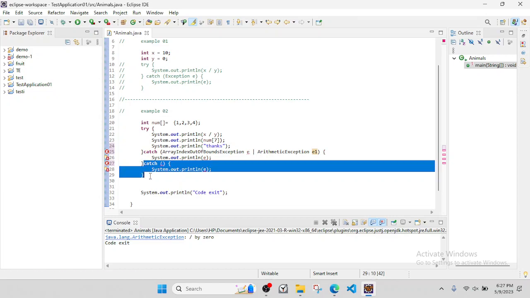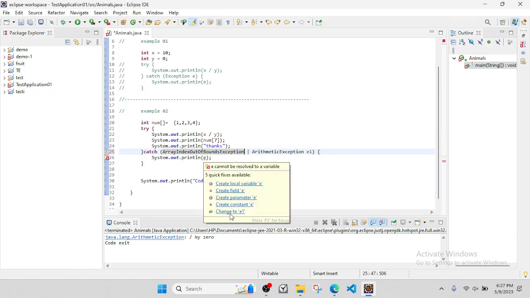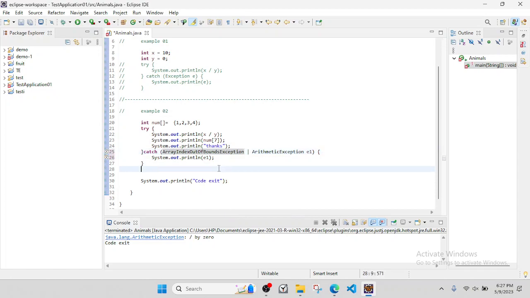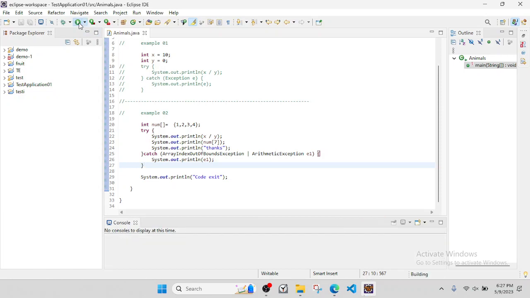I'll remove this catch as it is. Okay, it gives something on e. Delete this token. All right, I'll delete that token. Okay, since I don't have this e, I'll change it to e1. Seems okay. At the moment we don't have any issues, right? Compile time issues, zero. But we'll see what happens at run time. We'll run the program and we'll see.